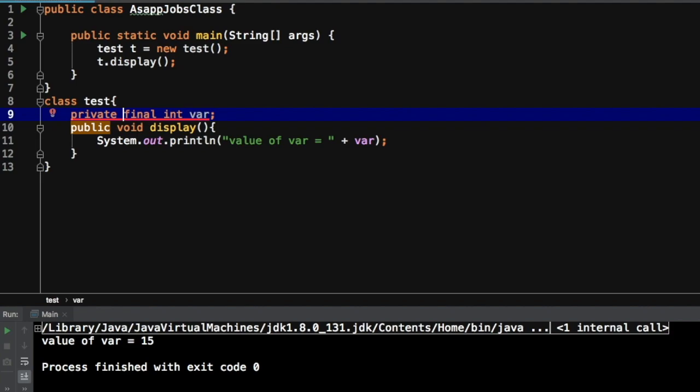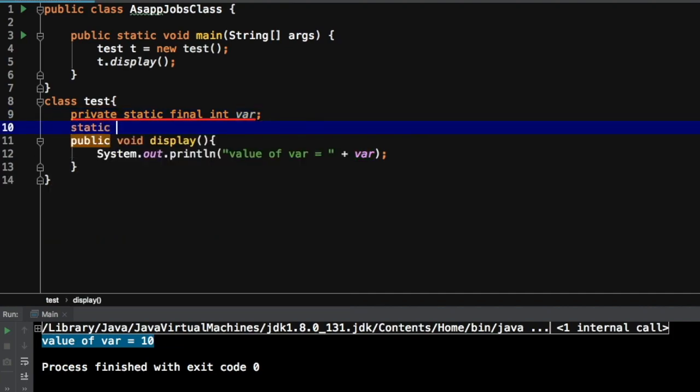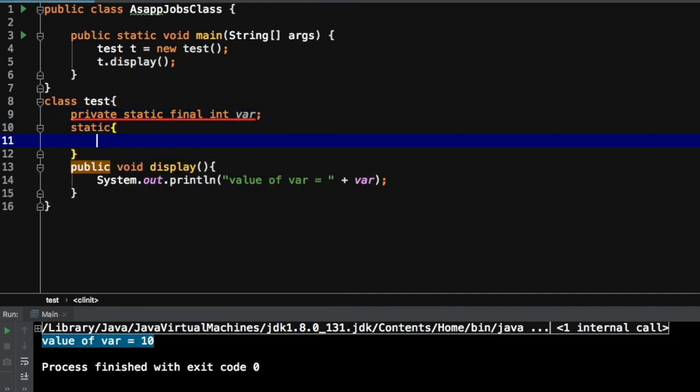And if you talk about static final variable, to make any final variable a static final variable, then we have to write static. Here we can initialize this static variable in two ways only. One way is this. Then if you execute this, you will see the value of var is 10, right? And another way is, if you're not defining it here, then we can use a static initializer block. Inside this, we can assign a value to var.